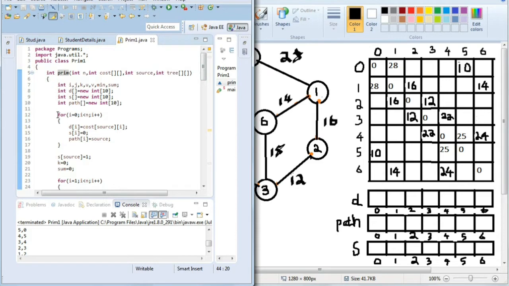Then this is the first for loop which we need to consider. I is equal to 0, it will run from 0 to n. Okay, and in each iteration we will be initializing three arrays. Okay, so let's see how to initialize these arrays. D of I is equal to cost of source and I. What is source? Source we got as 0, right?